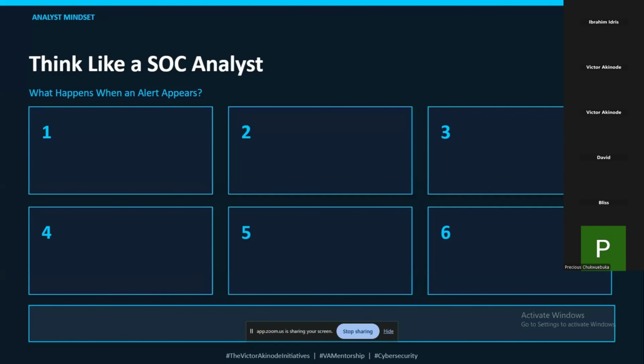What happens when an alert appears? I'm going to talk about how this alert thing actually comes up. The first thing that happens when an alert is triggered is: is this alert real? Is it something to worry about? That's the first thing that comes to a SOC analyst's mind when an alert is triggered. Is it a true positive? Is it a false positive? Whatever it may be, is it real?